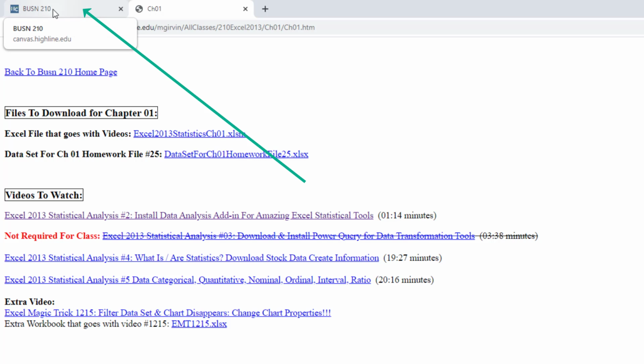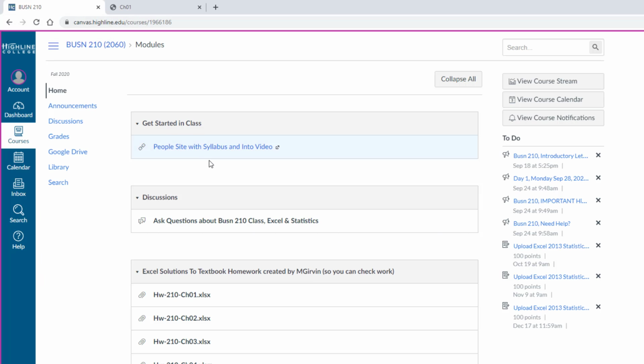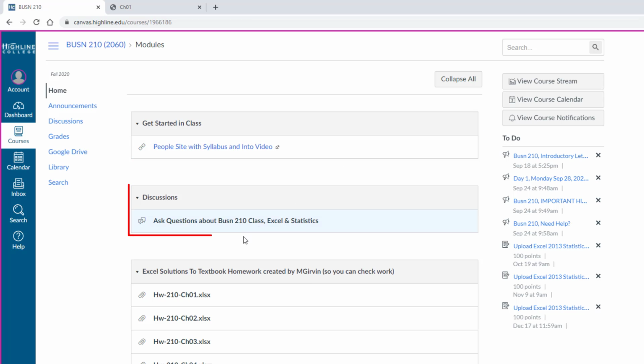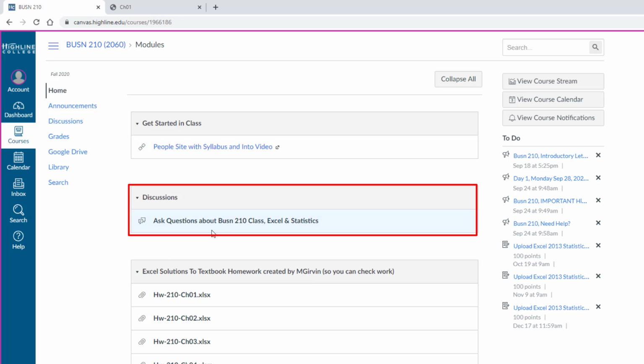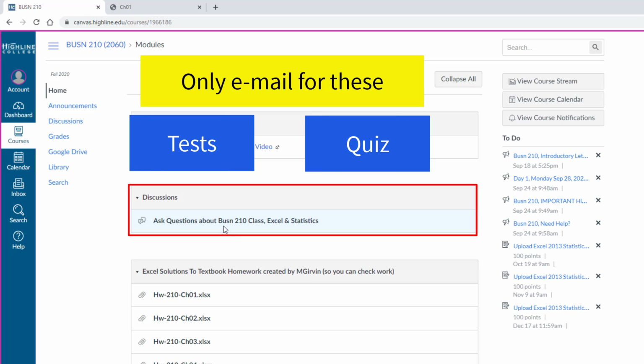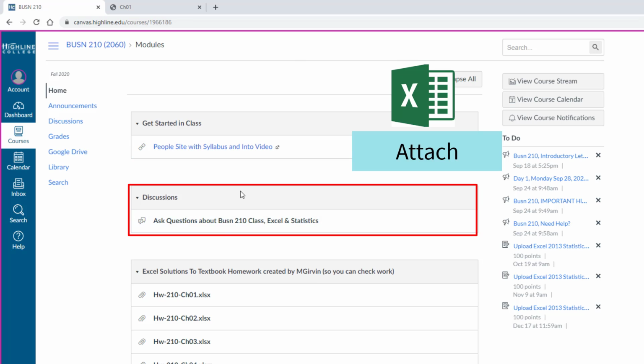Now let's go look at our Canvas website. The home area, getting started, this just jumps you back to our Real People website. If you have questions, you can post them in the discussion area over here in Canvas. This means questions not about tests or quizzes, but about the homework or the videos. And be sure when you post your question to attach the Excel workbook.